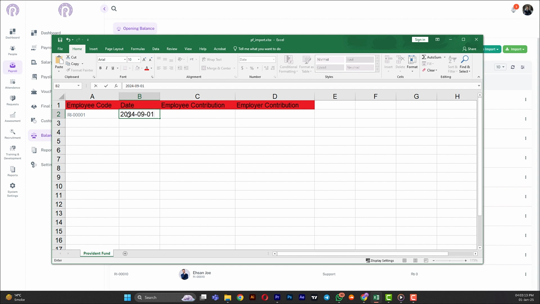Next, employee contribution. As per our scenario, total PF is 10,000. I'm assuming 6,000 from employee contribution and then 4,000 in employer contribution, which in total is 10,000. Now, save the Excel file and upload it in the system.